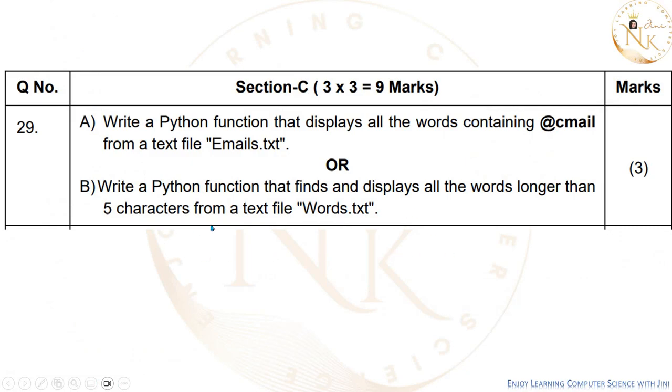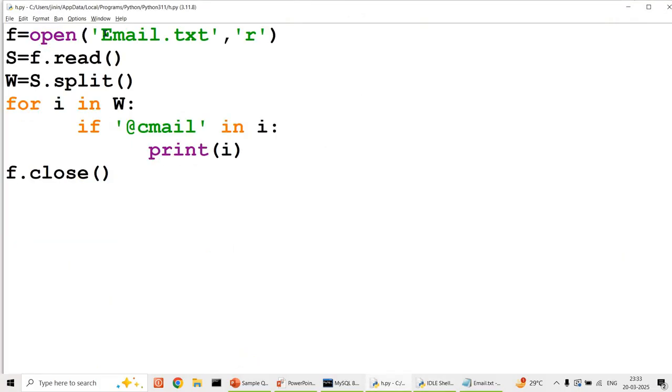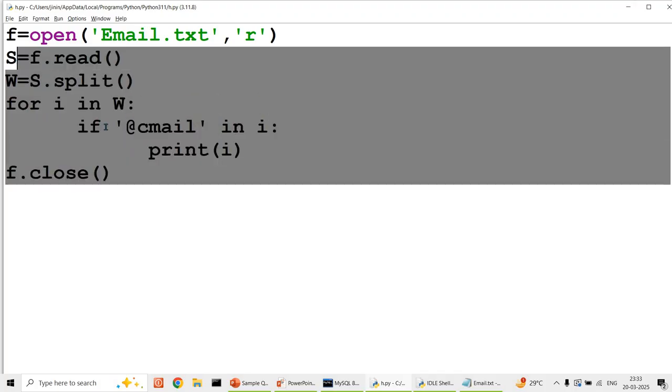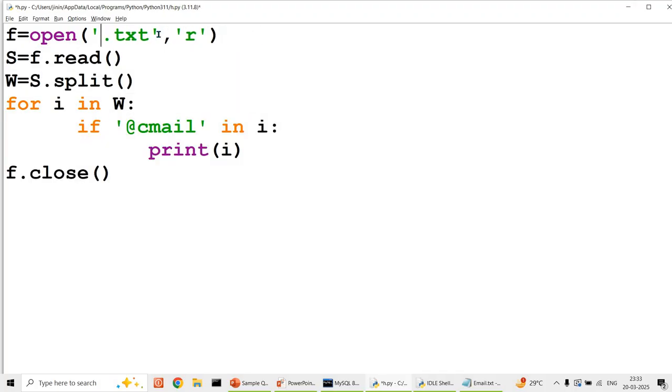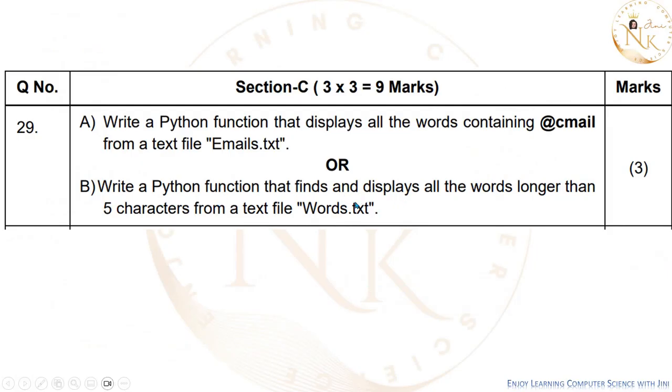Part B. Write a Python function that finds and displays all the words longer than 5 characters from a text file. More or less like the previous program. So you have to open a file words.txt. Let's open that. So I'm going to make changes here. It's words.txt. Okay. So next I want to read the entire content of the file. You can see here, finds and displays all the words longer than 5 characters.